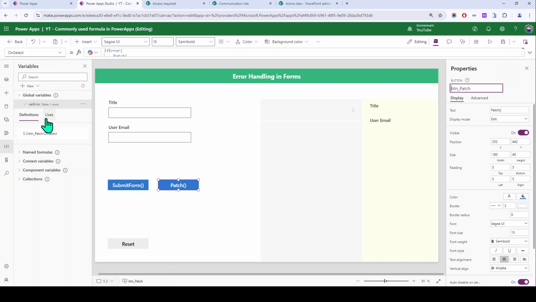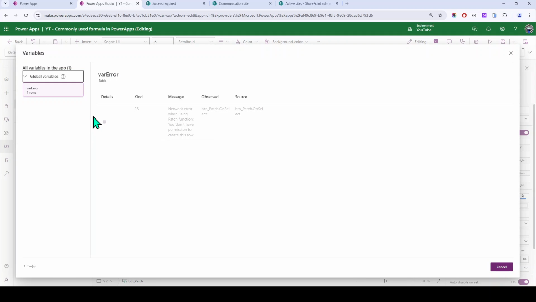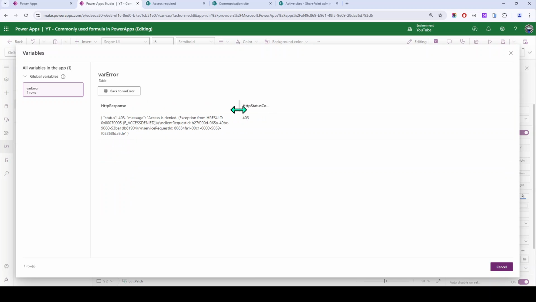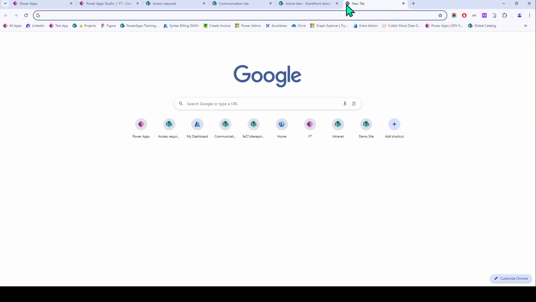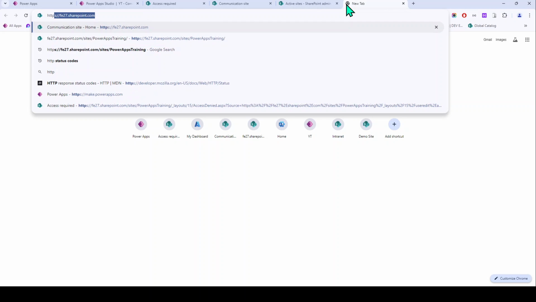Now let's see what other information we are getting here. So click on view table again. So error kind is a number. Message, it is clearly message, observed, source. In the details, they have another table. And here HTTP response, as you can see, status 403, that means forbidden. So if you don't know what the different HTTP statuses are, I will share a blog in the description that will explain the different kinds of HTTP statuses there are.